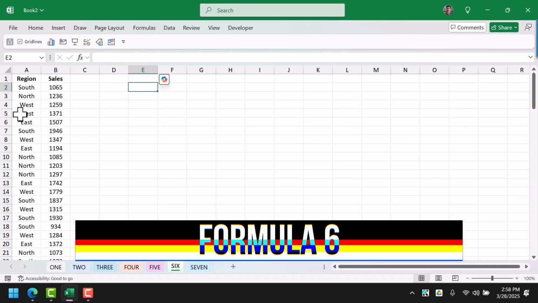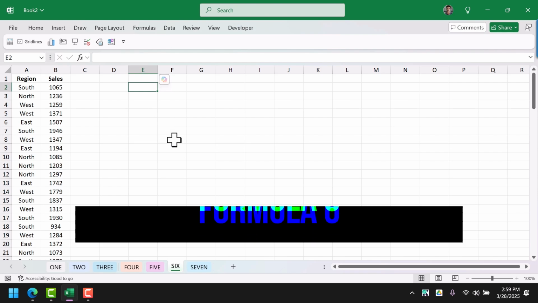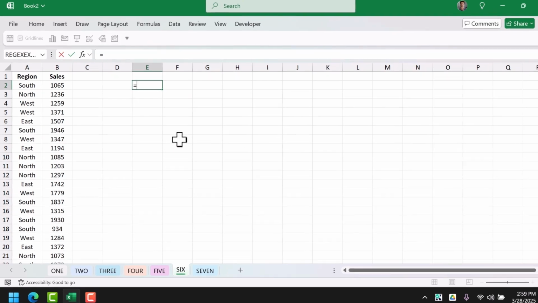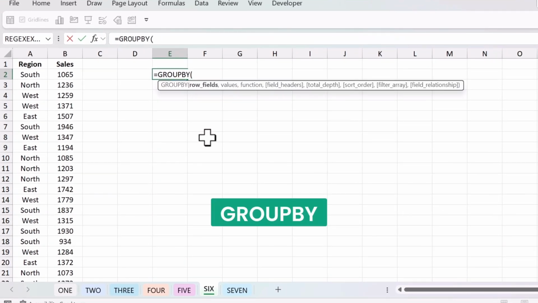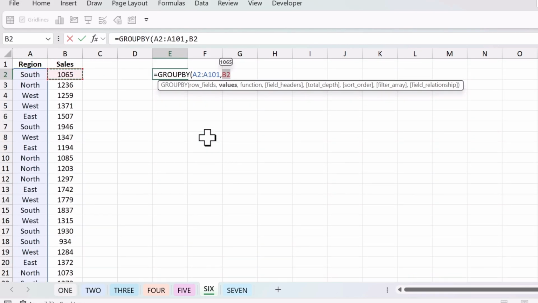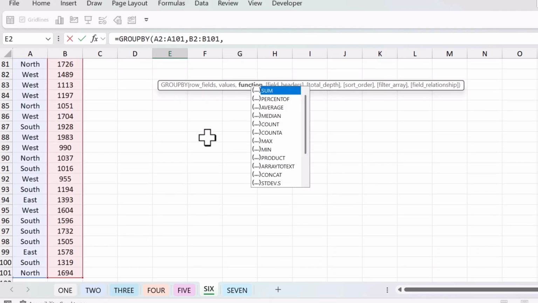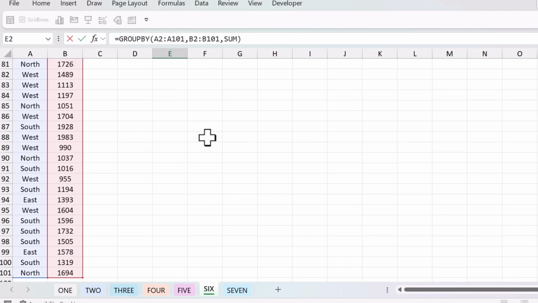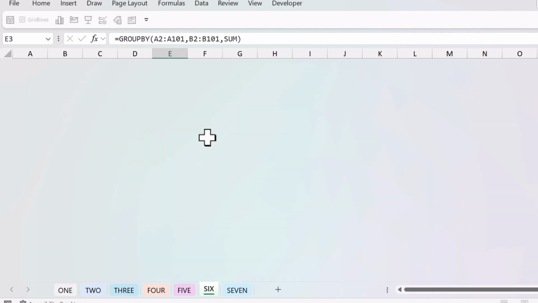So here I have this data with region and sales, and I want to create a quick summary of this data where I would have total sales region wise. So for this, I'm going to use this function called group by, and in the first argument, which is row fields, I'll specify the region column, and in the second argument, which is values, I'll specify the sales, and in the third argument, I need to specify the function, the calculation I want to perform while grouping this region wise data. And let me hit enter to see what I'm going to get in the result.